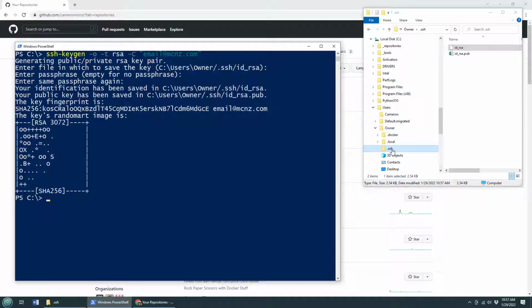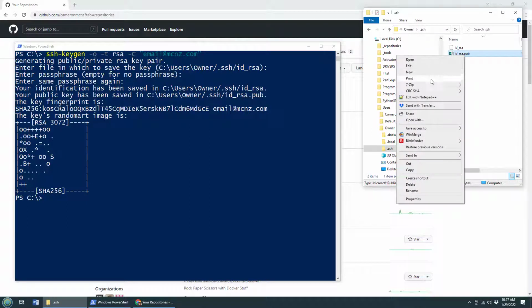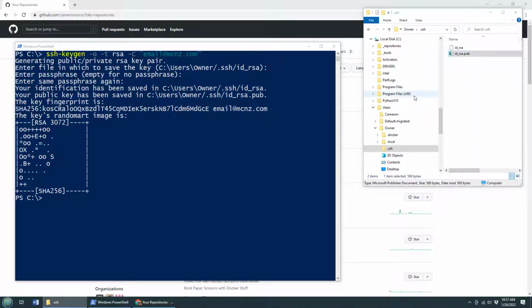Well, you make sure they are in that .ssh folder. If they're in any other folder, it's not going to work. So make sure they are there in that folder for the user that you're logged in with. The other thing that you need is you actually need to copy the value inside that public key. So you open that up in a tool like Notepad.